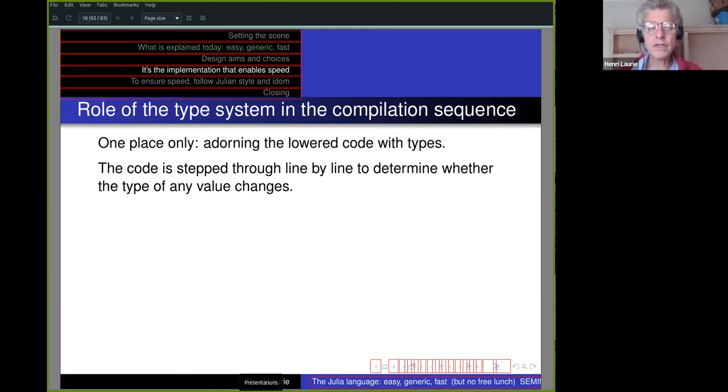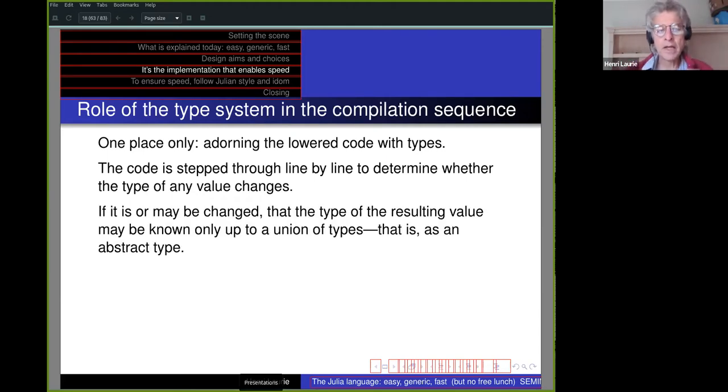So when that happens, the resulting value you get might be known only up to a union of types. For instance, if you have an integer and you divide by 2, you certainly get a float. But if you're in a loop and let's say you have an integer n and the n keeps changing, then that n could be either an integer or a float, and so it's known only to be one of the two, an integer or a float. So it's in a union of types, and that means it's an abstract type.